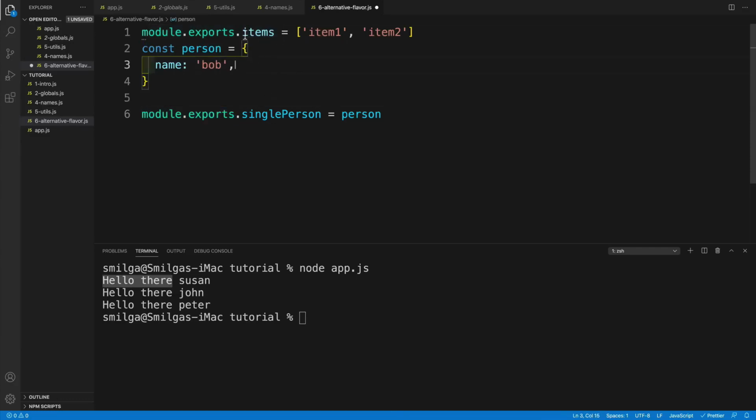So what are we doing here? We're setting up a property on that object and setting it equal to an array. And here I set up another property and just set it equal to a person. Keep in mind, of course, I can still write simply module.exports and then the person. But since you might sometimes see this type of syntax as well, I wanted to cover that. And now, of course, we save alternative-flavor.js.